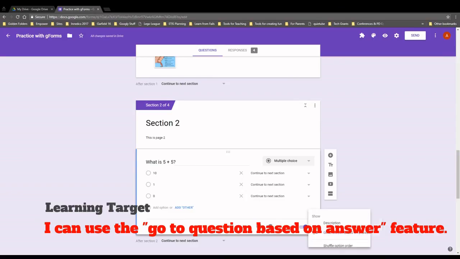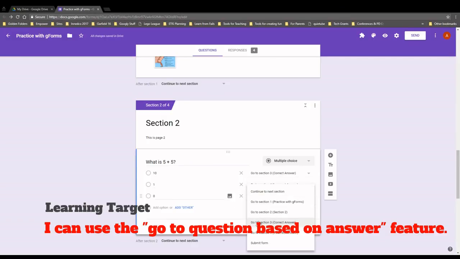In the bottom right again, I chose let's go to section based on answer. Here's a couple other options I get now. So if they answer 10, which is correct, I'm going to have them go to the correct answer section. If they answer 1, which is incorrect, I'm going to have them go to the incorrect answer section or incorrect answer page, and 0 incorrect as well. I'm going to have them go to the incorrect answer page.